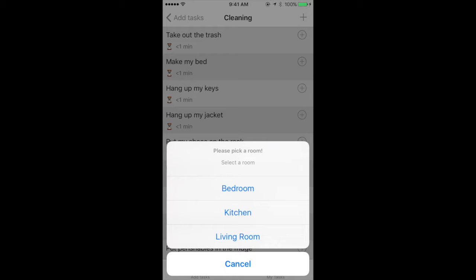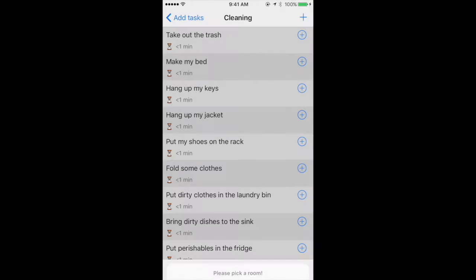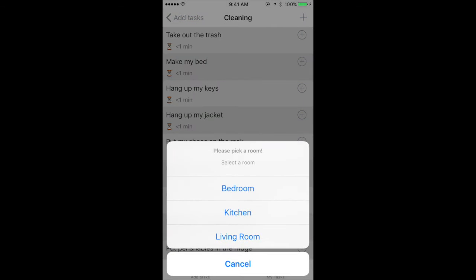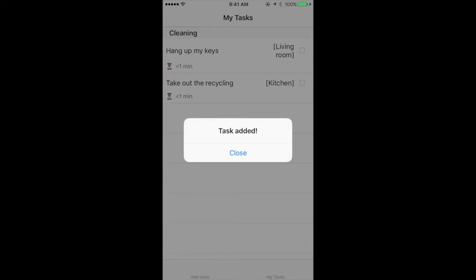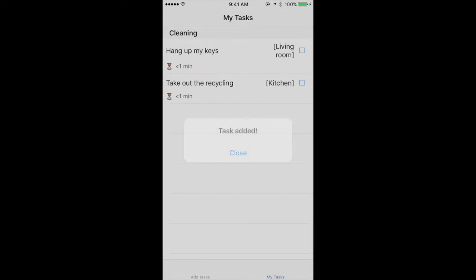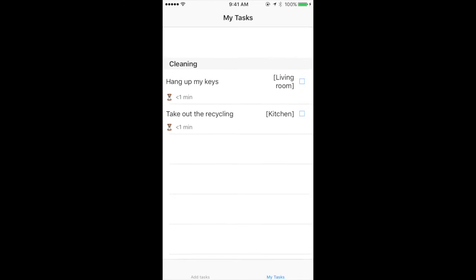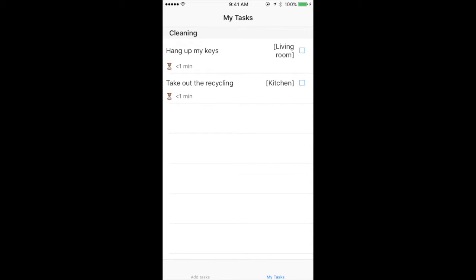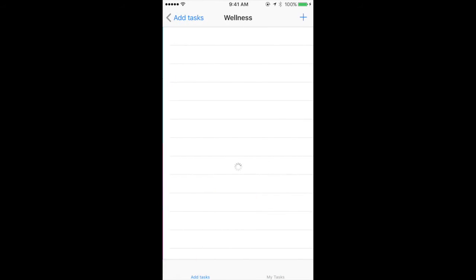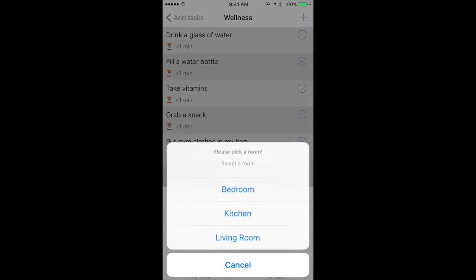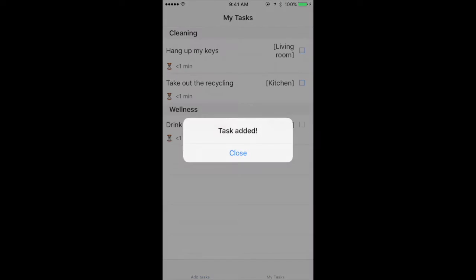And then what happens is when you enter that region, it sends you a notification for it. So you'll see, let's pick, what are we going to pick? All right, we picked living room for hang up my keys. And you'll see it takes us to this list of your tasks, right? And you can see both of them are in the cleaning category. But if we were to go back, pick another category, wellness, so drink a glass of water. Let's mark that for the kitchen. You'll notice it's broken out into those categories.